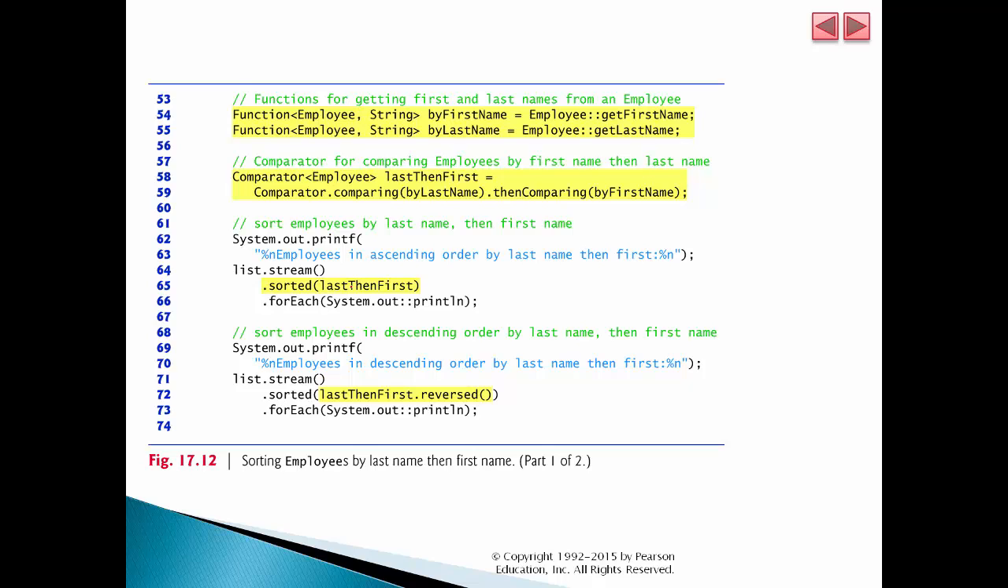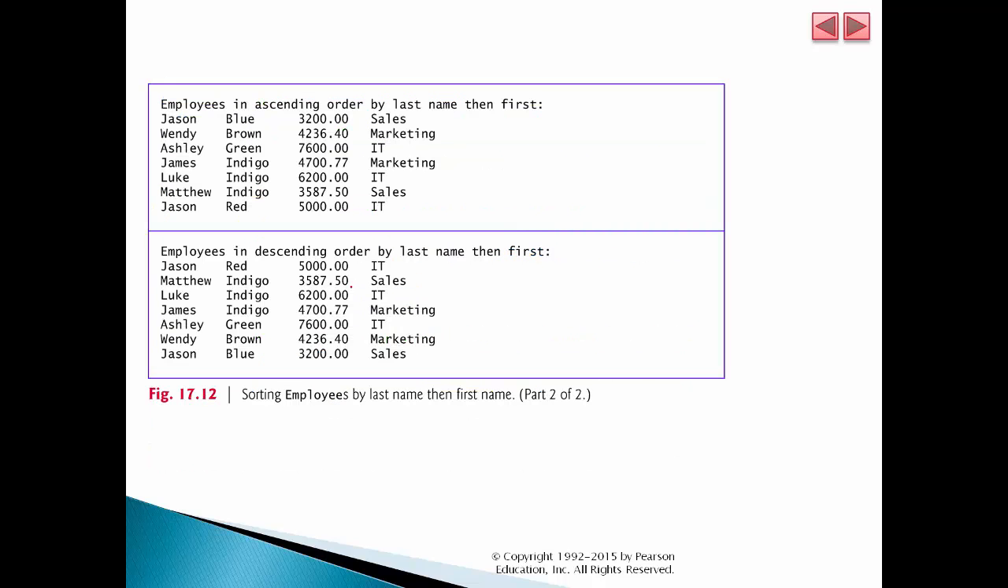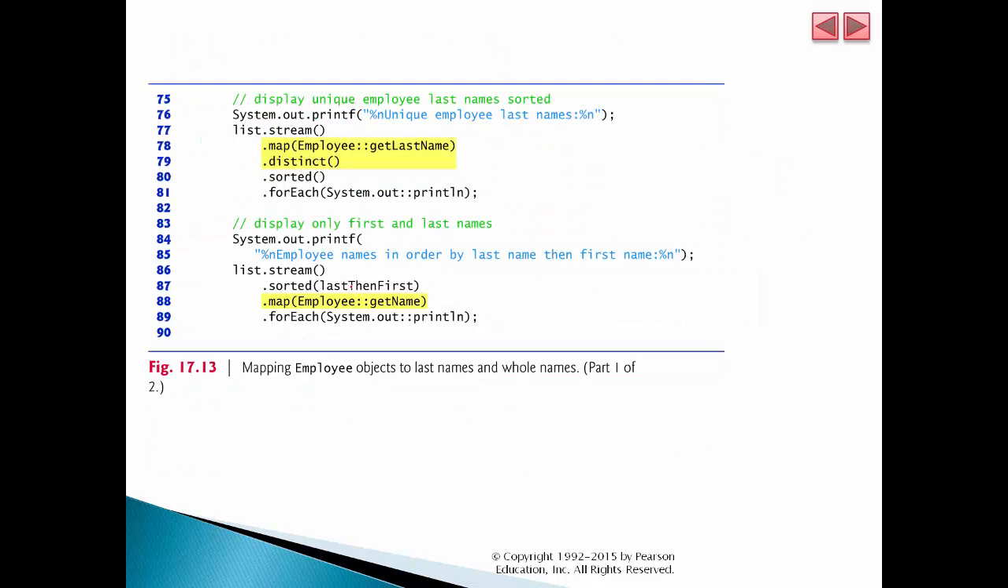If you want things to be in the reverse order, then you can simply call the method which will reverse your comparator in this direction. So you can see that it works as follows.